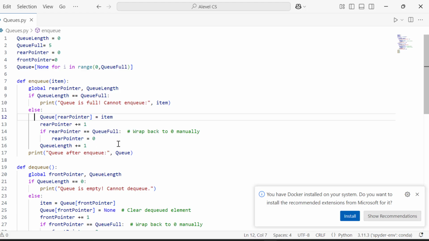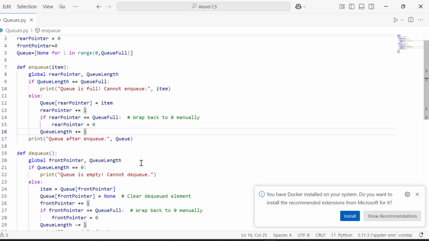After increment, if we notice that the rear pointer is out of bound, for example, my queue full is 5, it means my indexes for my list are 0, 1, 2, 3, 4. And if the rear pointer is 5, there is no place to access the fifth index. So in case of a circular queue, it should be 0. So I will check if this condition is met, and I will make my rear pointer 0. I will add 1 to the queue length because one item has been added.